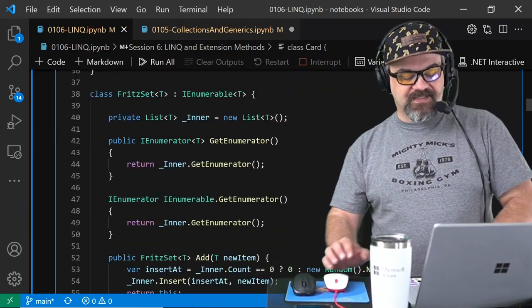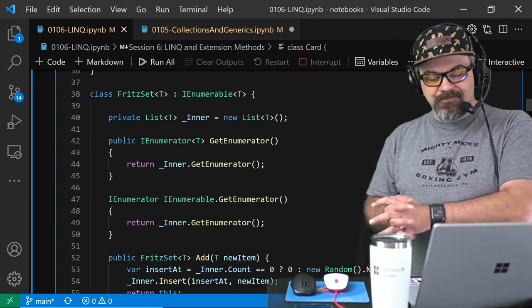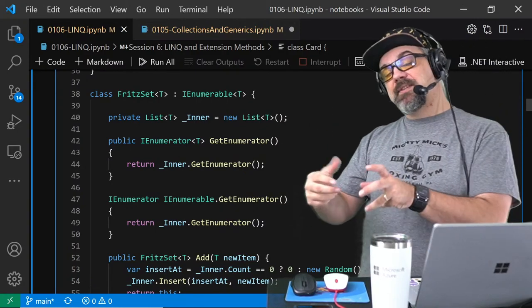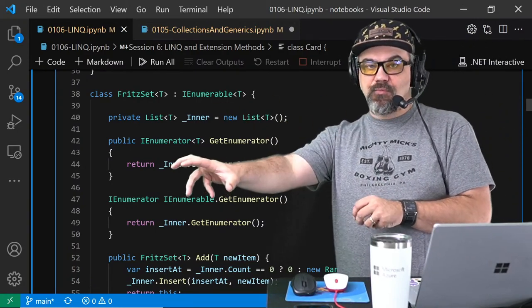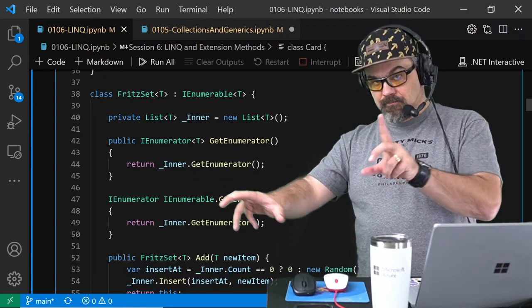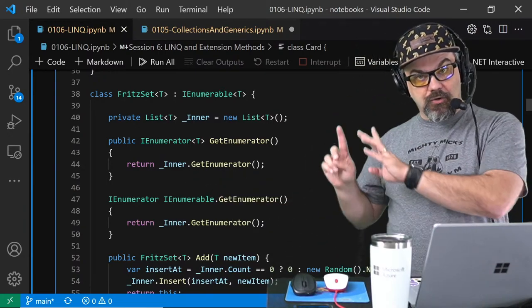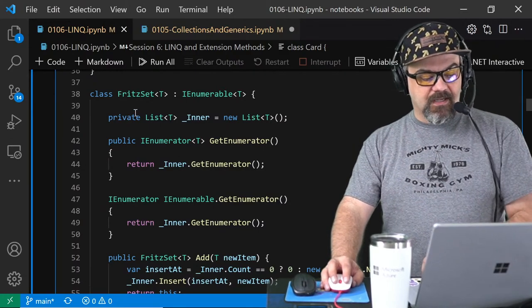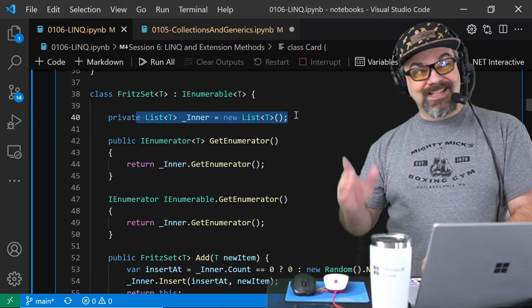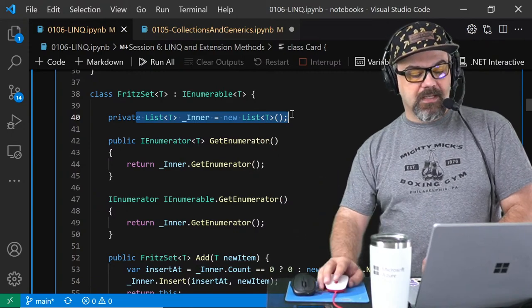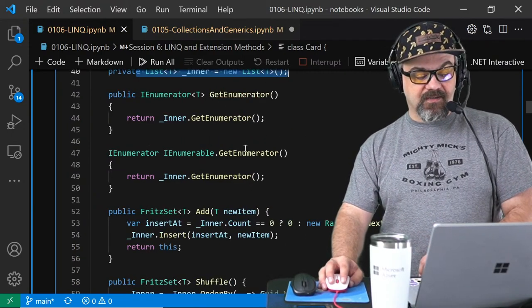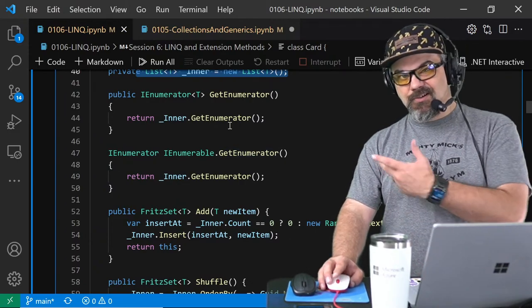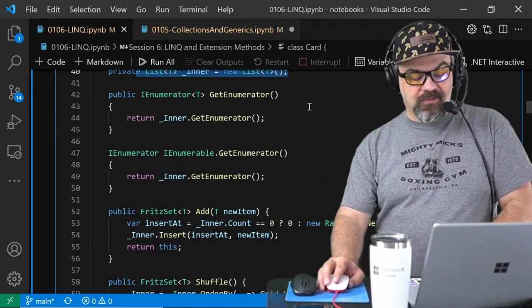Finally, here's my Fritz set, that collection we created previously. This is an IEnumerable of T. Now, we had a question earlier about what's the difference between an IEnumerable and an IQueryable. I'll explain the difference after I show you the rest of this set. So, the rest of this class. I just set up an inner list object here. I implemented the interface, which has a GetEnumerator method, two of them here. And I'm just going to return from the internal list.